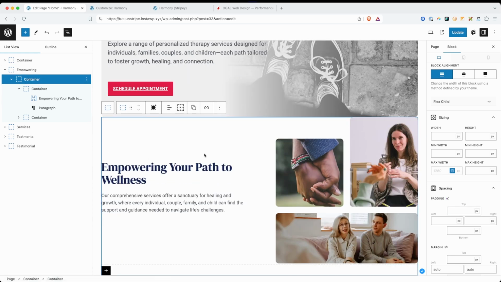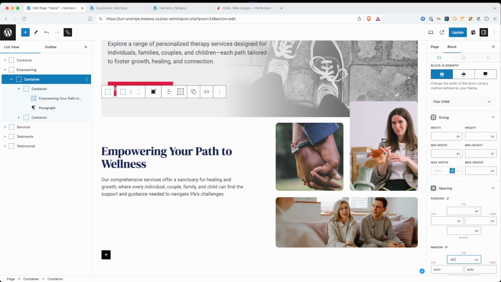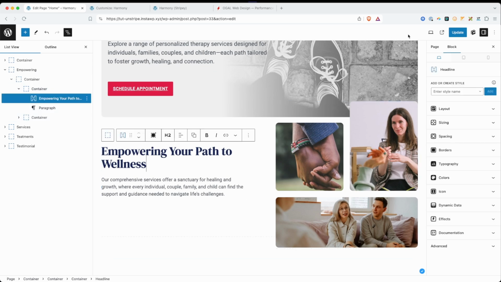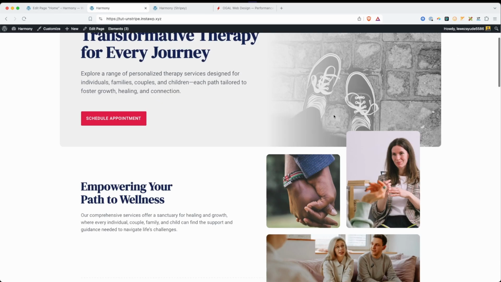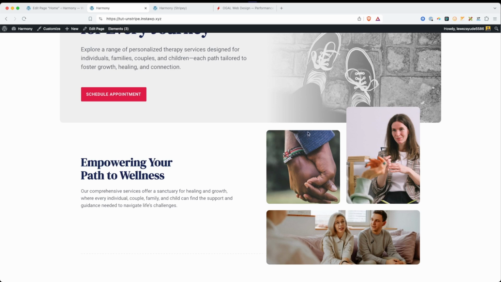Now we can go to this container that holds all of my content and we can just use some negative margin, maybe something like -60 pixels. And that brings it up just a little bit like that. So let's go ahead and update that. We'll get out of the customizer here. And now we can see this content is overlapping the hero.